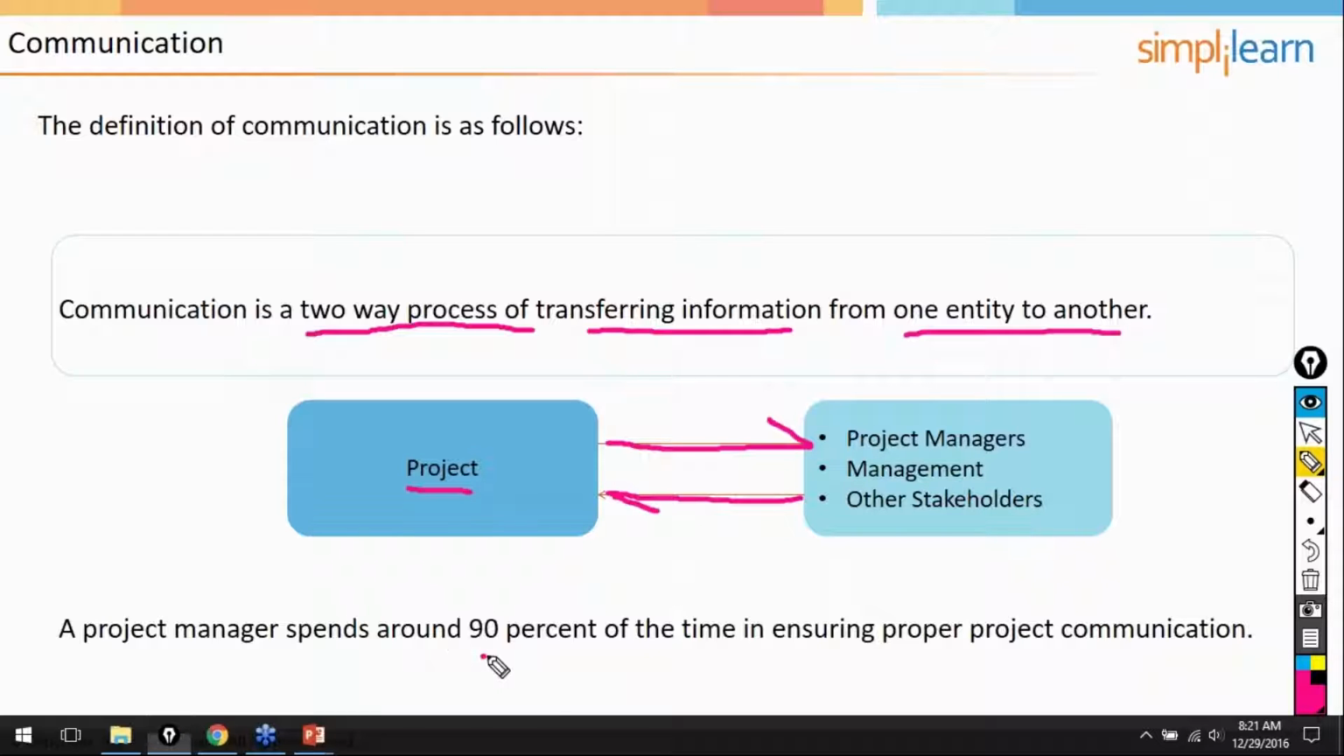You spend 90% of your time in ensuring proper project communication. It's not just doing the communicating, but it's controlling the communicating. It's analyzing whether or not you're doing it well. All of that is going to take up your time.